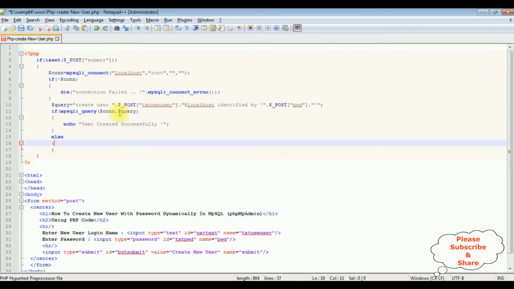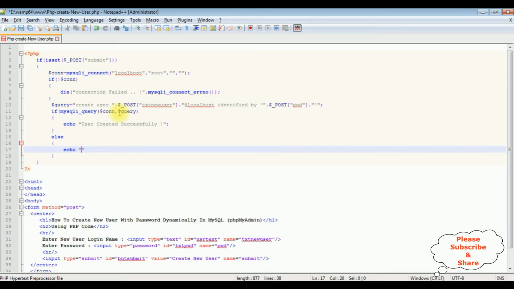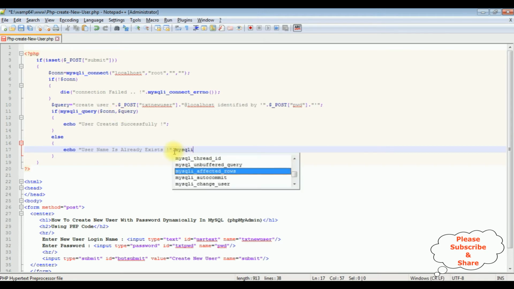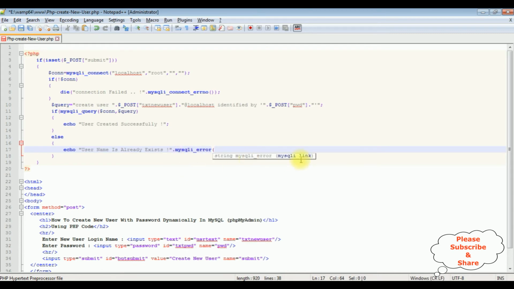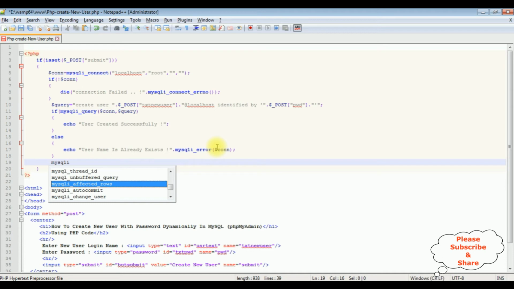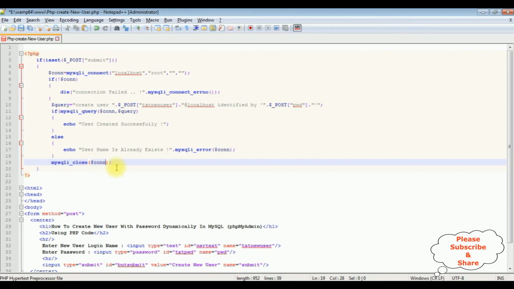Else echo username is already exists dot mysqli_error method, and this error method takes a mysqli link, which is a connection object. mysqli_close method, I'm adding connection object. That's it. Let's save the file.